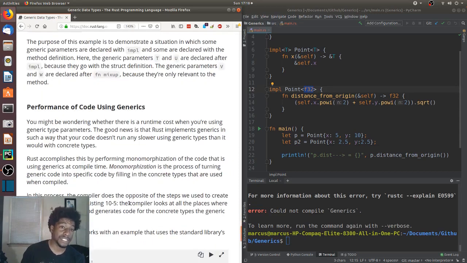The purpose of this example is to demonstrate a situation in which some generic parameters are declared with implementation and some are declared with the method definition. Here, the generic parameters T and U are declared after implement because they go with the struct definition. The generic parameters V and W are declared after function mixup because they are only relevant to the method.